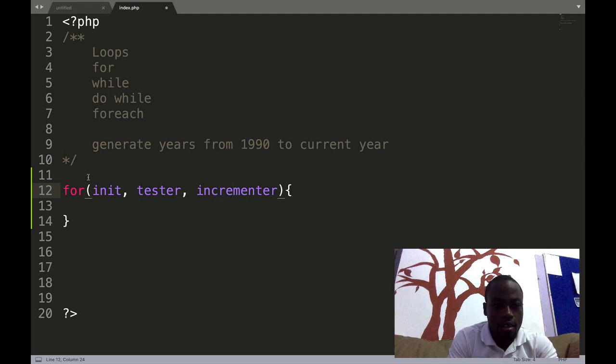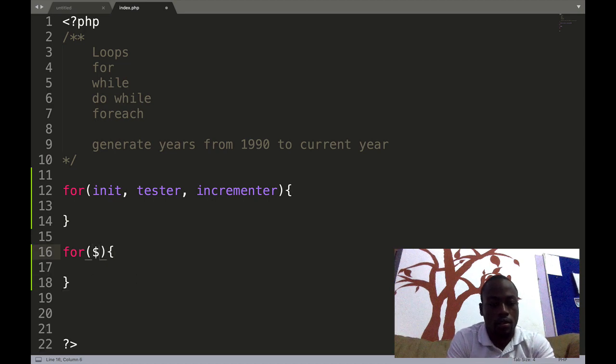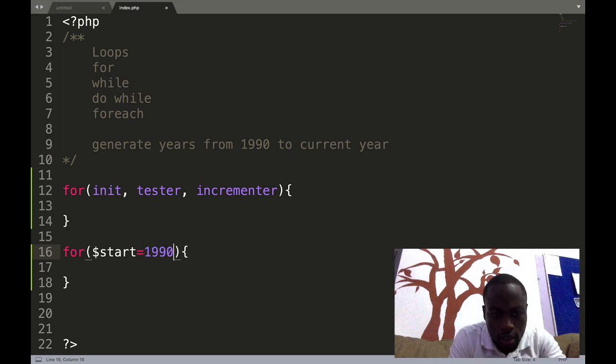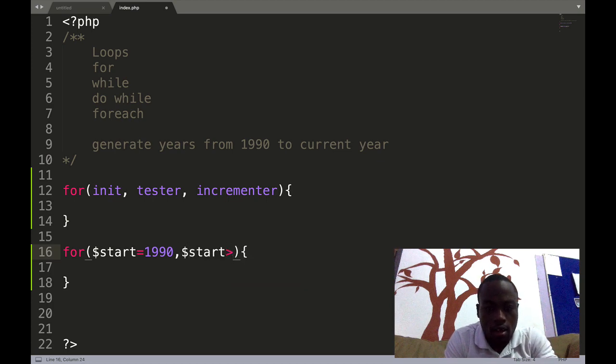Example, we are generating years. So our initializer is 1990, and the condition tester here is that the initializer must not be greater than the current year, which is 2020. So this is how it's going to be. We have for loop, $start is equal to 1990, and then $start, that's the start of the year, is less than or equal to the current year.